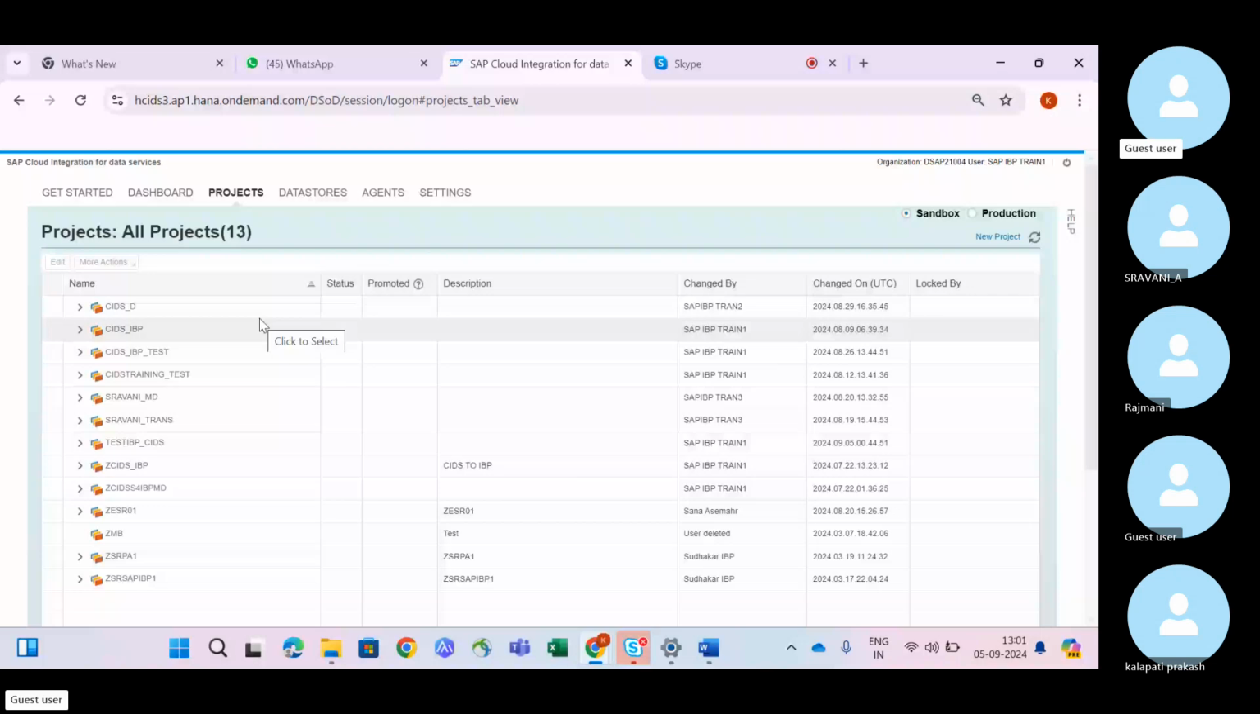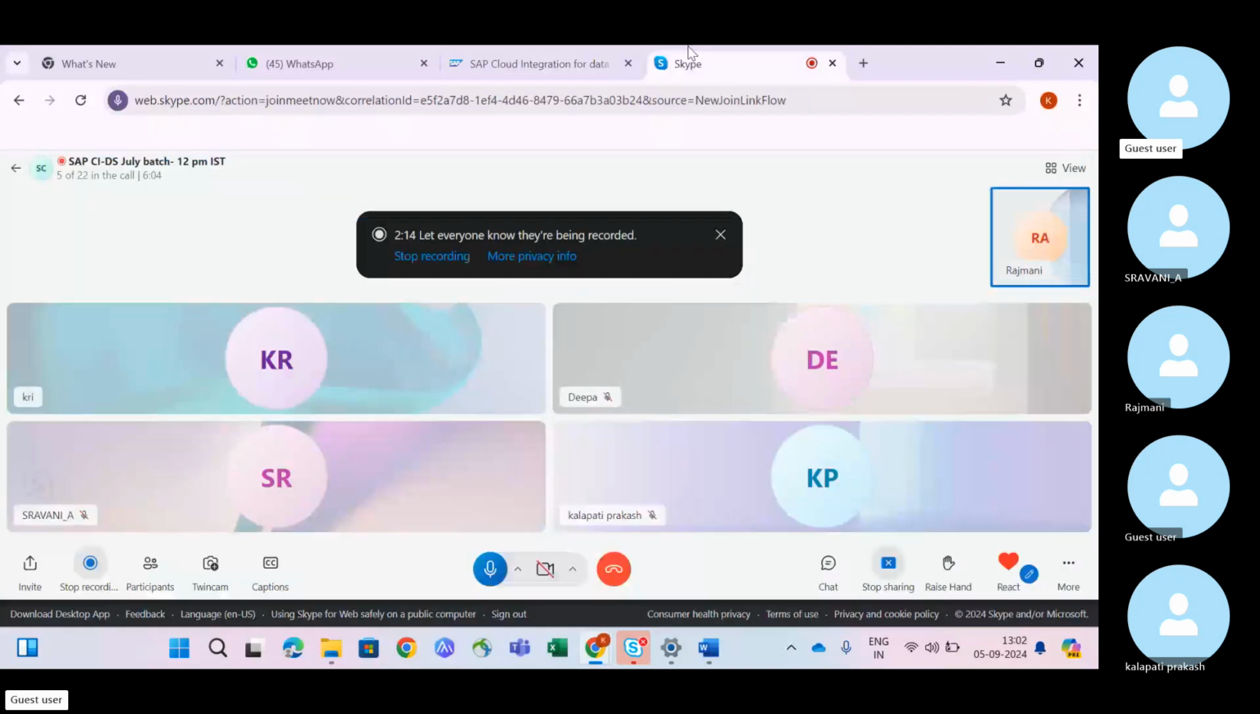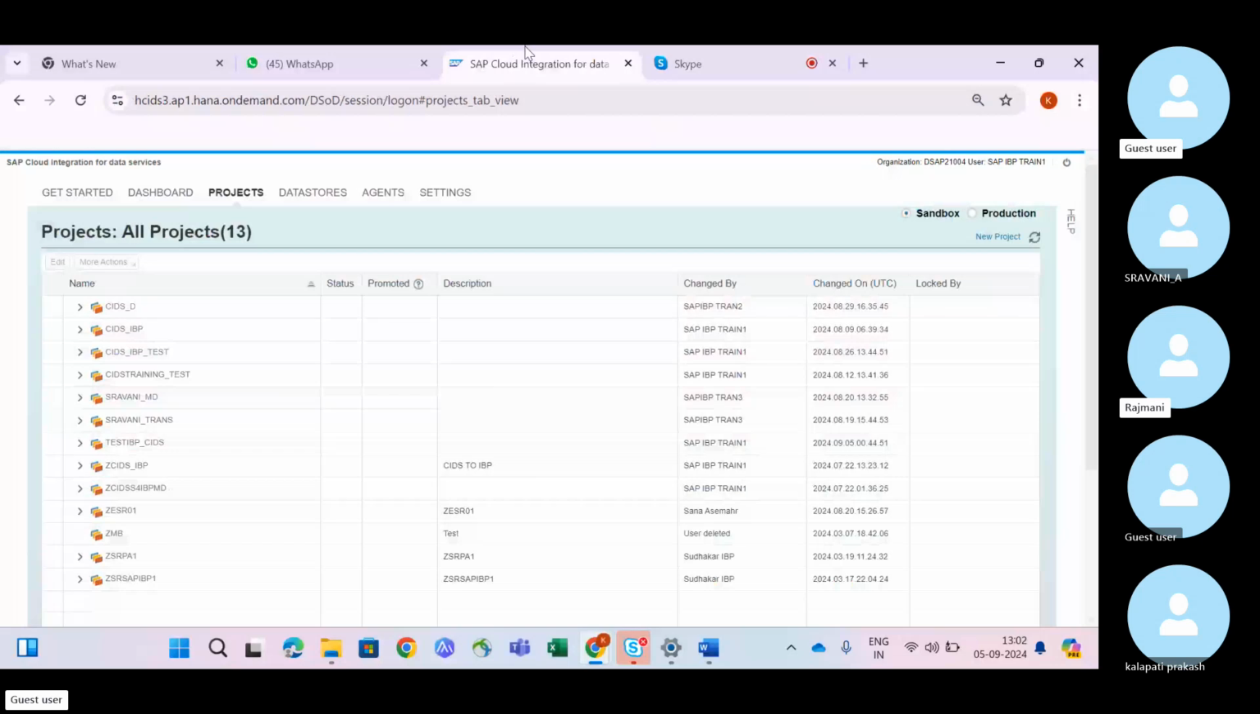So generally, the final output of demand planning. Rajmani, any idea what will be the final output key figure of IBP for demand planning? No, Krishna. So that is the consensus demand. The final output key figure of IBP demand planning is consensus demand.